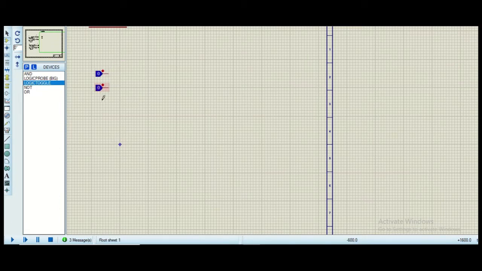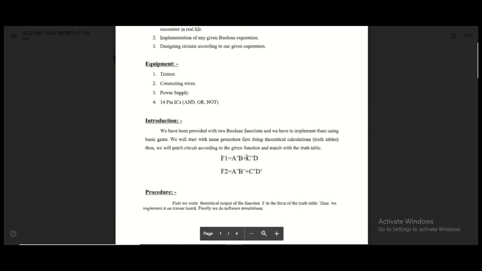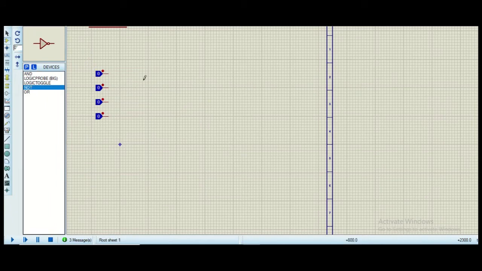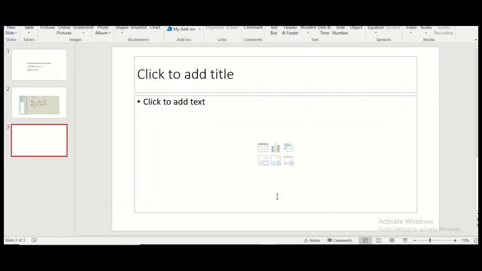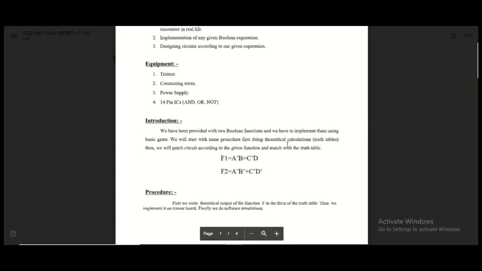So there are 4 inputs, A, B, C and D, and then for the first expression we are using A naught and C naught. So we will connect NOT gates for A naught and for C naught. And then after that we have to place an AND gate which will have the inputs A naught and B, and another AND gate that will have the inputs C naught and D.